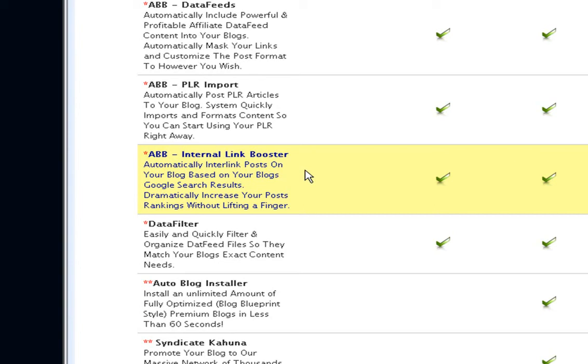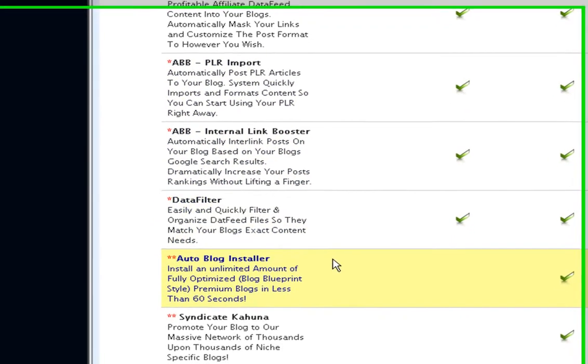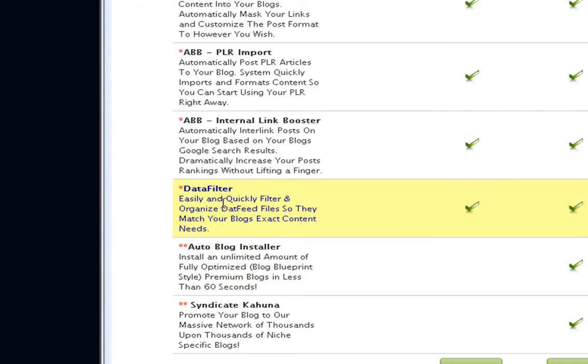Again, these are all options that you can use. You don't have to use any of it. I really like that option. It does help. I'm doing that on my sites, and it is helping bring in some extra traffic. I already said the data filter cleans up the data feeds.